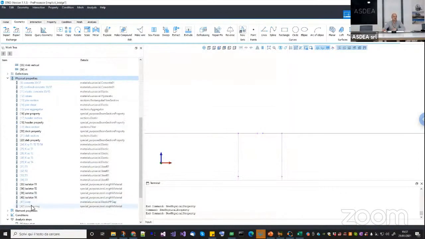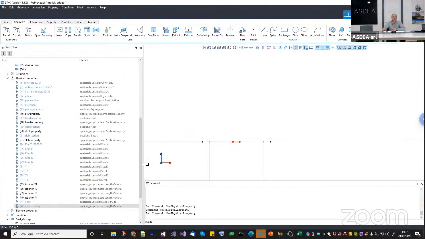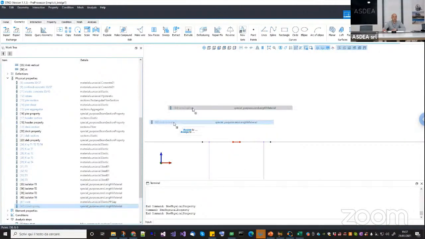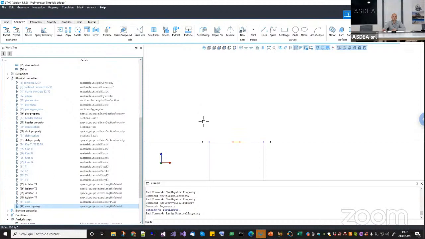Okay, so in this case, I created the material for a zero length, which only has 1 degree of freedom. And I assign it to this one, and also the other one. So you can select your interaction and simply drag and drop the property.